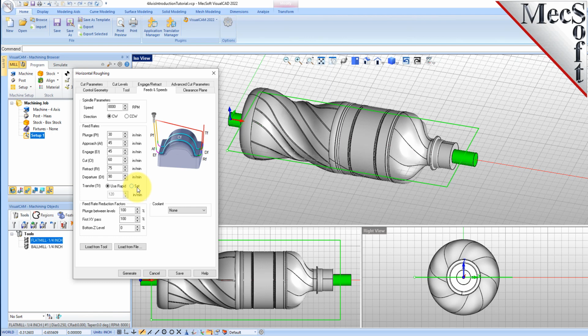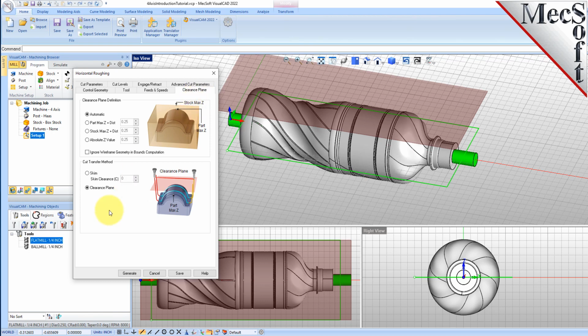Next, we'll switch to the Clearance Plane tab. Set the Clearance Plane definition to Automatic and the Cut Transfer method to Clearance Plane. In the automatic mode, VisualCAM will determine a safe Z height for locating the clearance plane. Setting the Cut Transfer method to Clearance Plane will force all transfer moves to be performed in this predetermined clearance plane. While this dialog is active, the clearance plane is shown on the graphic screen.